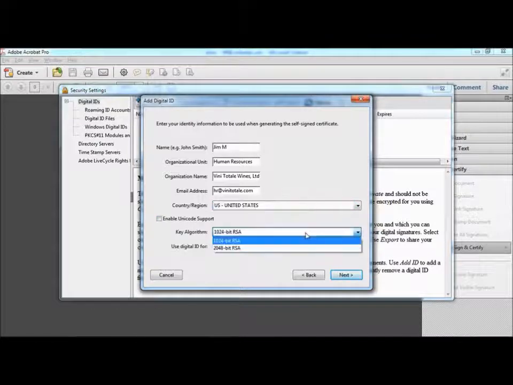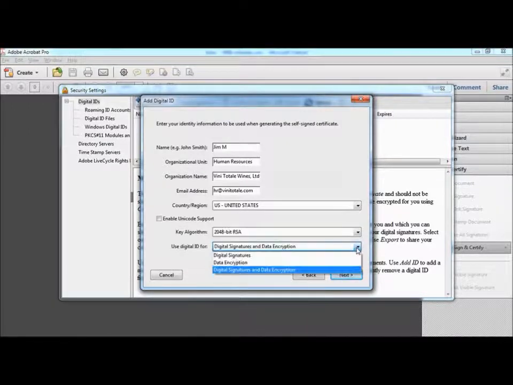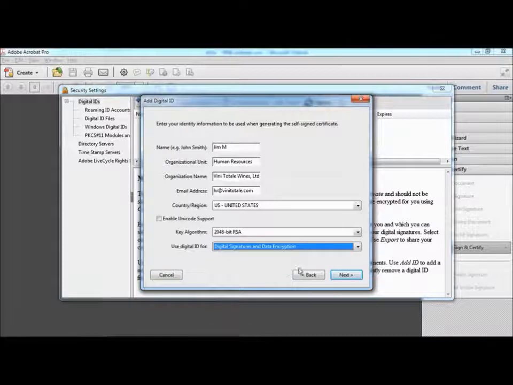Next, you need to choose your key algorithm. The higher algorithm you choose, the higher level of security you'll have. But the file may not be compatible with older versions of Acrobat. Choose 1024 if you want your files to be compatible back to Acrobat 7 and 8. Choose 2048-bit for compatibility with Acrobat 9 and 10. Let's go ahead and choose 2048. Next, you should choose the reasons you'll be using your digital ID: for signatures, data encryption, or for both. Let's choose both. When you're ready, click Next.